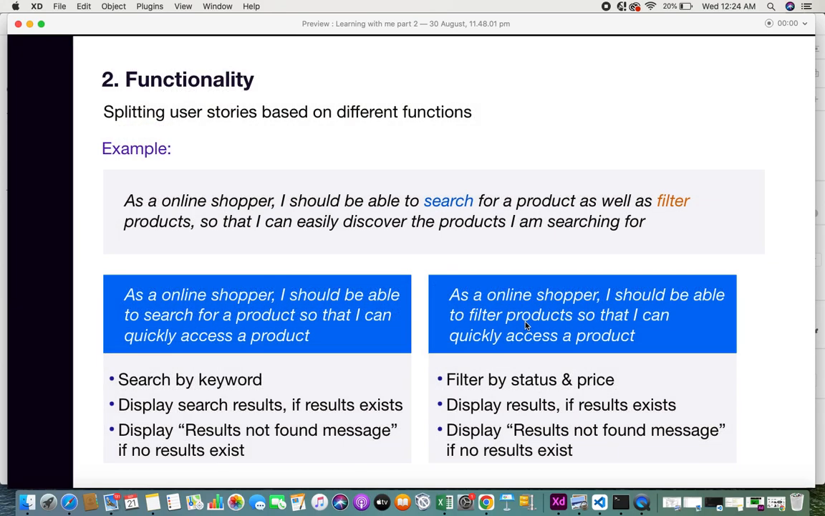The next one is based on functionality. So we split user stories based on functions. When I say functions, you have different functions, for example, search, sort, filter. All these are different functions. So it's always best again to split user stories based on individual functions.